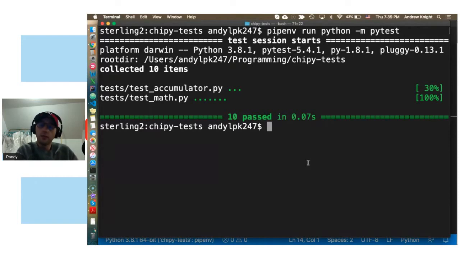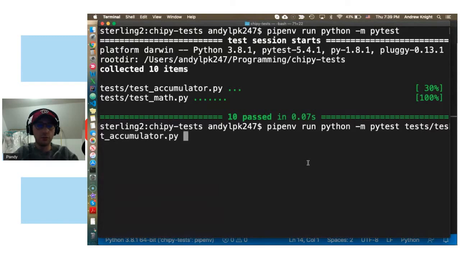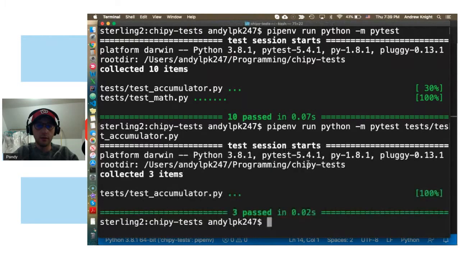We can do that using pytest's command line options. If I don't specify a path, pytest will find everything from the current directory down. But I could specify test accumulator. And by providing a path to the module, here we can see on a second run, pytest only discovered and ran the tests from that module. So here, only 3 ran and 3 tests passed.